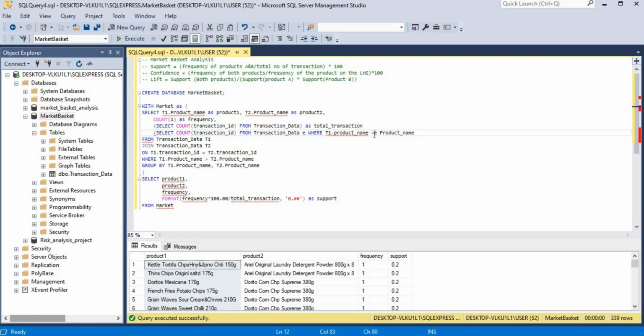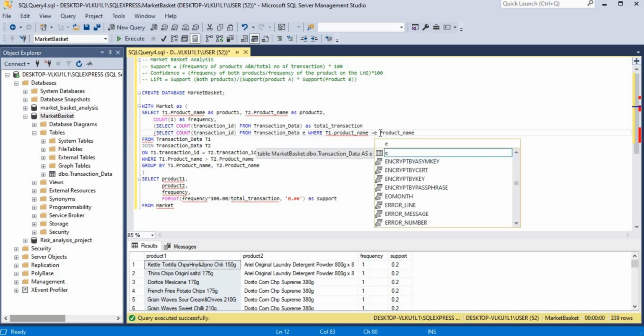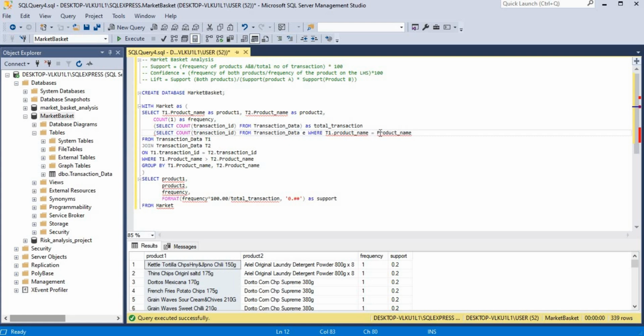So I'm going to say E dot product name equals E dot product name. So it's going to see this one as the product name for the original data and see this one as the product name for the data that you have now, right? So let's close this. And what is this called? What are we calculating? We are calculating the frequency on the left hand side, right? That's what we are calculating.